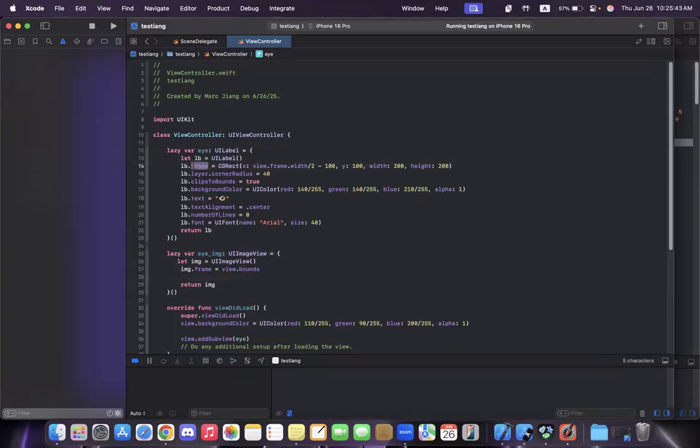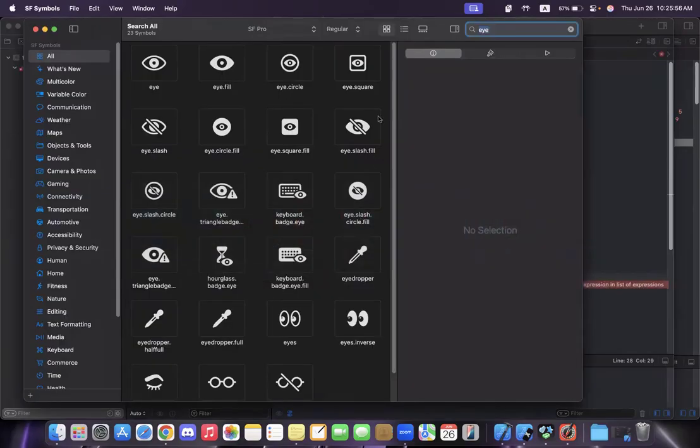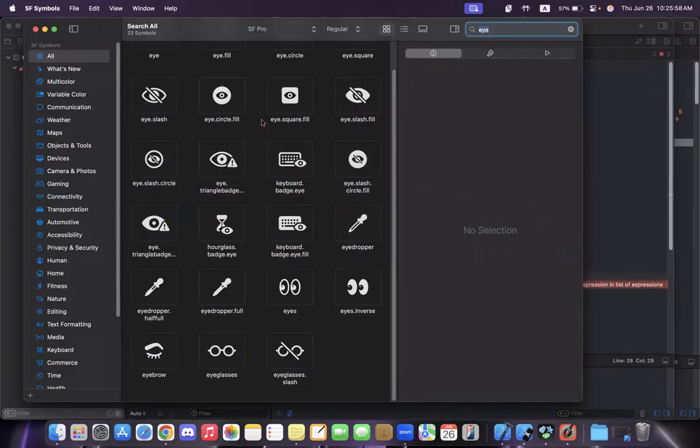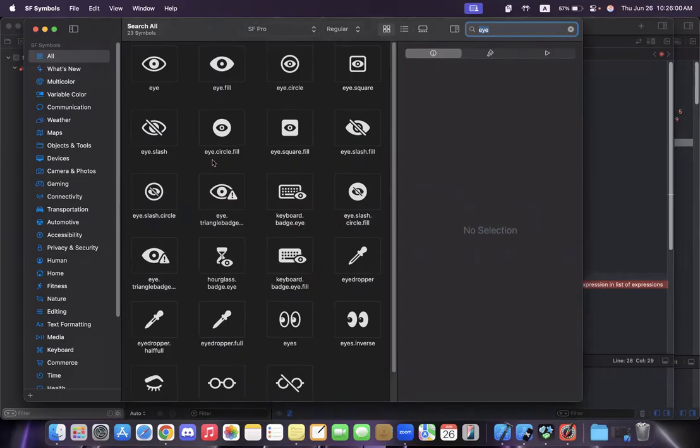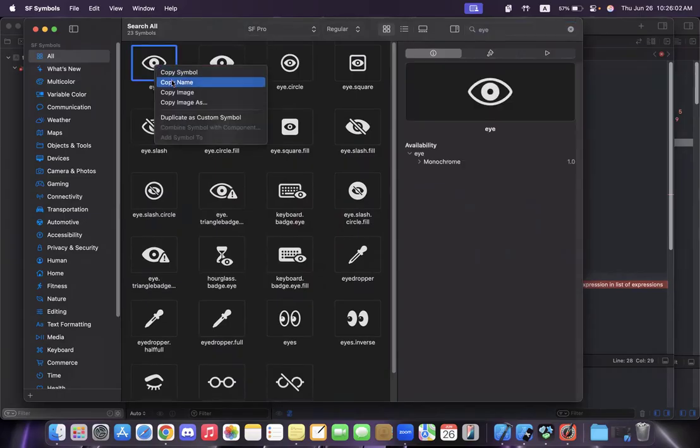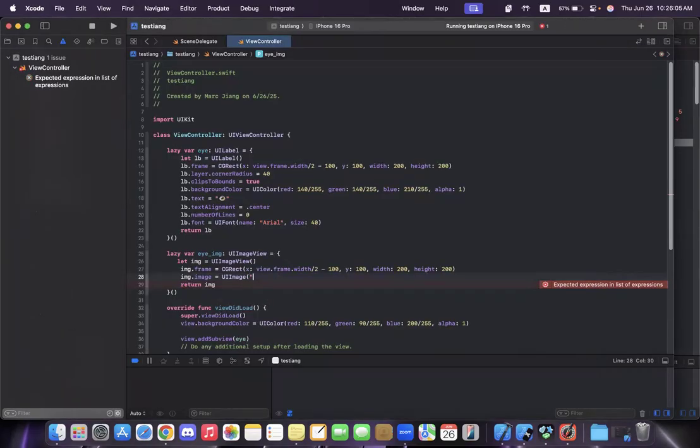So same thing, we can use the same frame. But this time, UI image, like that, UI image. And then this is an app you can use, and this just has every image that's already built into the Mac system. So like we could use this if we wanted to. So you copy the name, and then you'll do system name.